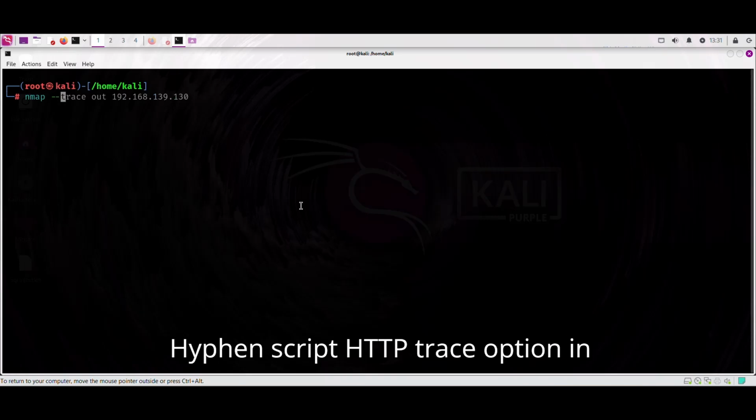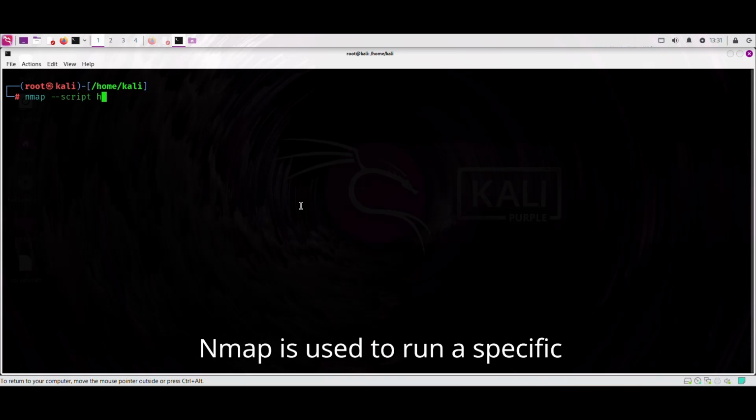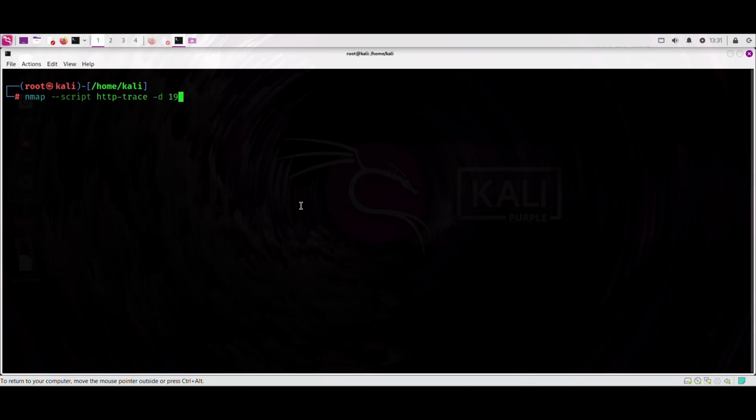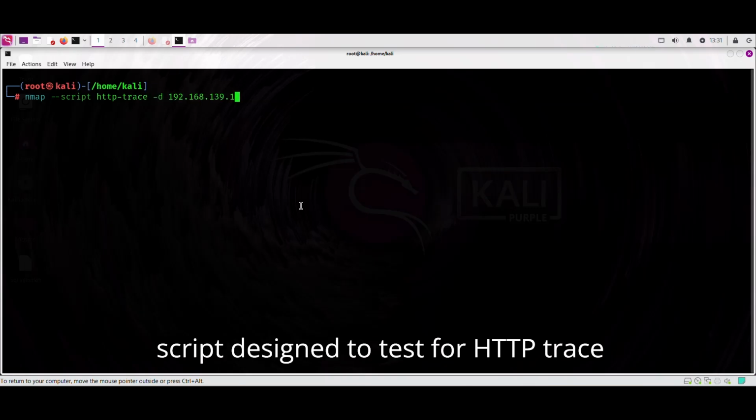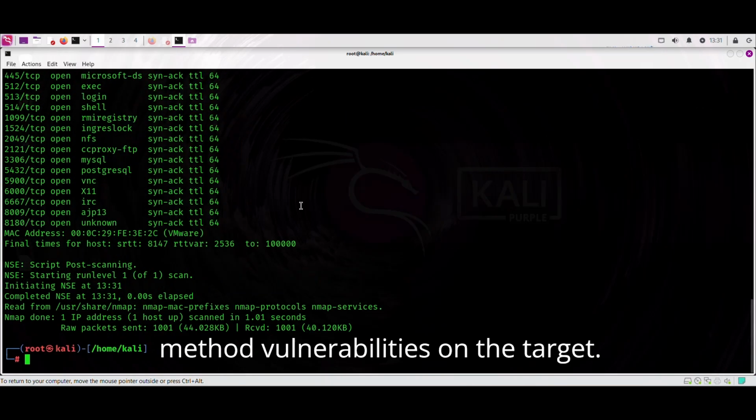The --script http-trace option in Nmap is used to run a specific Nmap Scripting Engine, NSE, script designed to test for HTTP TRACE method vulnerabilities on the target.